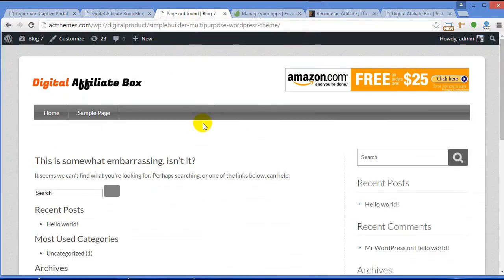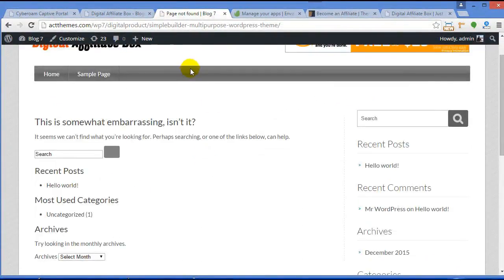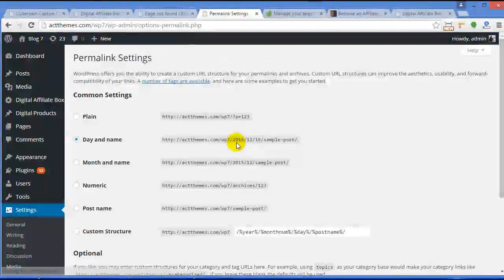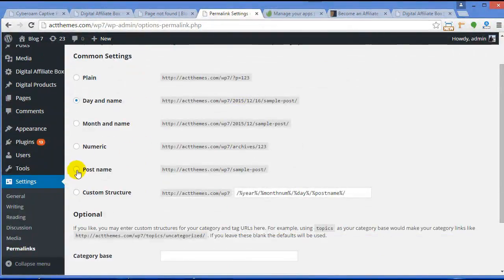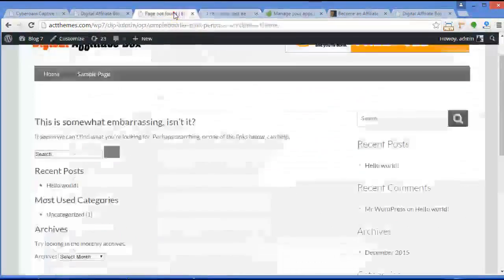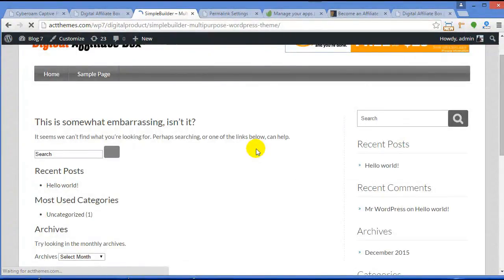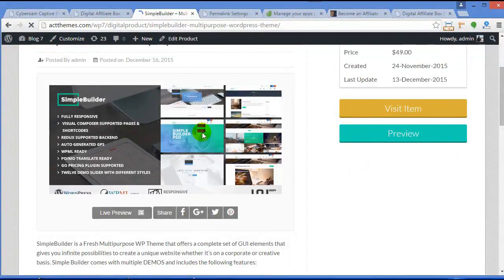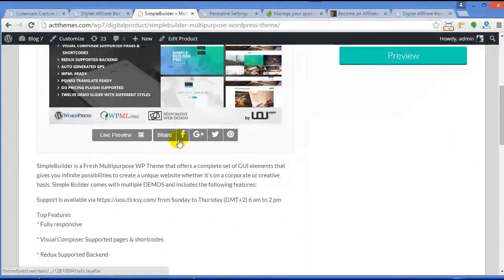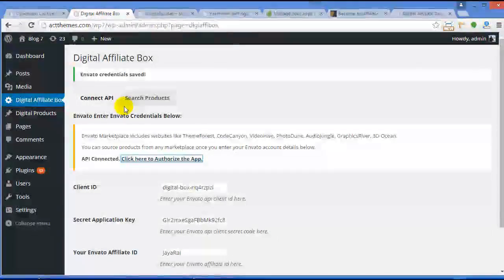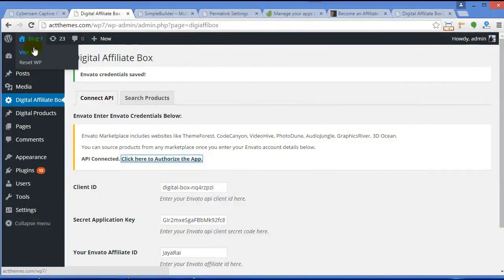Okay, here you can find this kind of error, but don't worry, just go to your dashboard, Settings, Permalinks. Okay, it's day and time. Just click on Post Name and Save Changes. Now you are done. Just refresh it. Okay, now here you can see the product, image, live preview, and other related information. Now again move to your dashboard and visit the site.